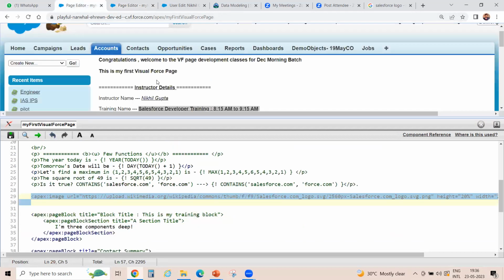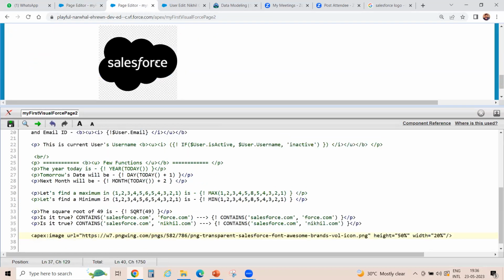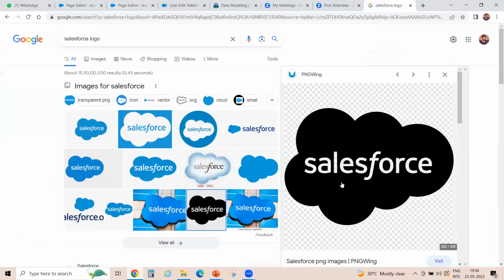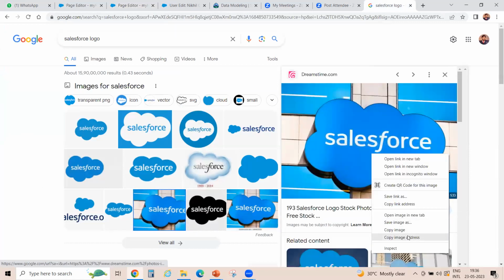Earlier the image was different, I took some different image today. So that will come here. Just make sure of the concept here: you need to take the image address, not the link address. If you copy the link address, it will not come. You need to always take the image address.